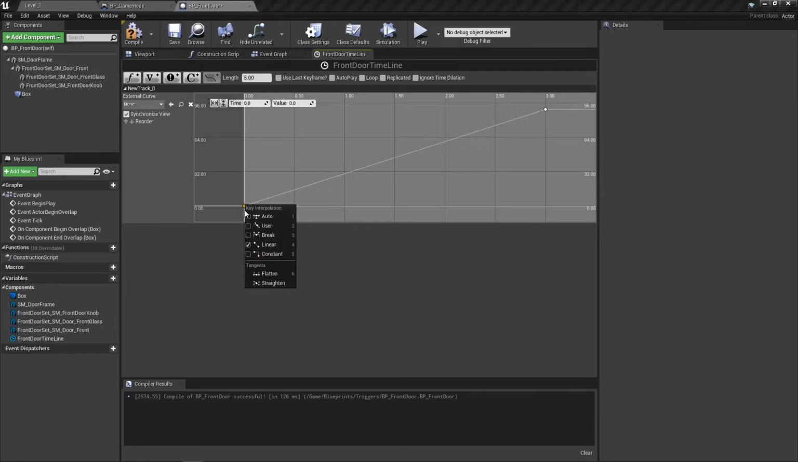There we go. Right click on one of the little diamonds, okay? What we want to do is change this to auto. So we're going to right click and select auto. We're going to get this little ease in and ease out curve so that it slowly starts to open, and then it opens a little bit faster, and then it slows down as it gets to the point where it's open. So we're going to put this little S curve into it like that.